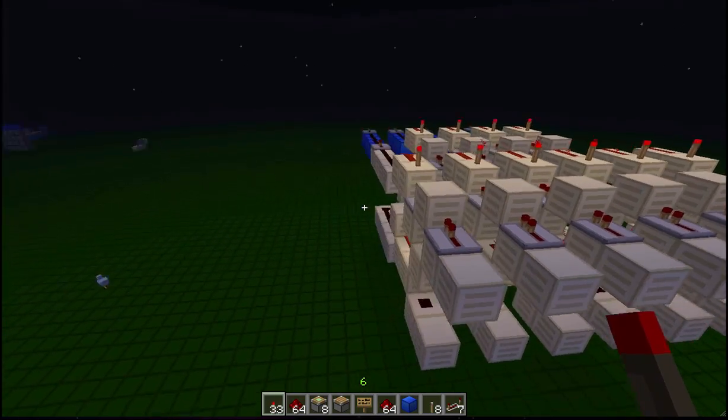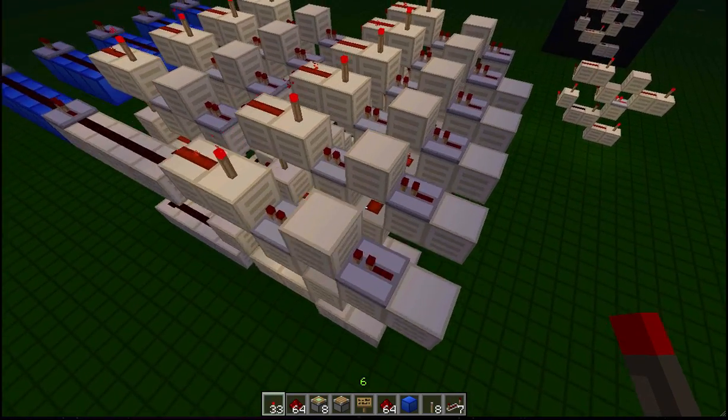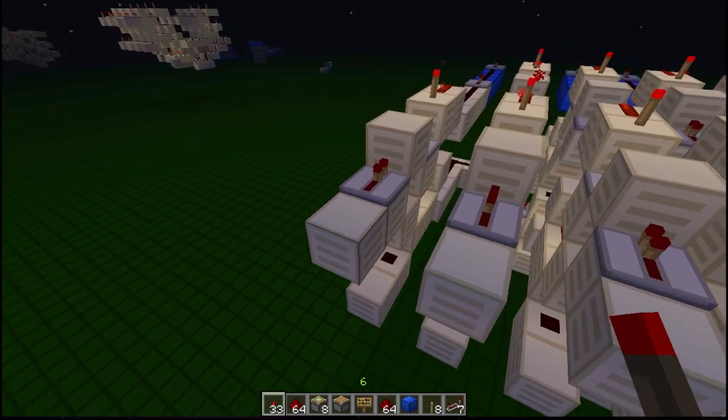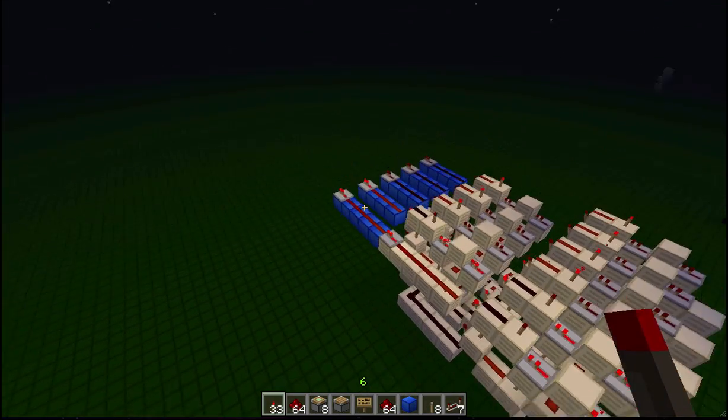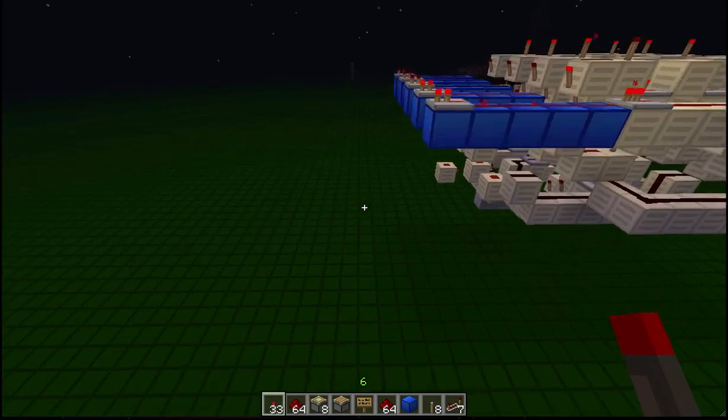Let's try doing some basic arithmetic. Let's add 3 plus 1. So currently the output is 3 because we're adding 3 plus 0.